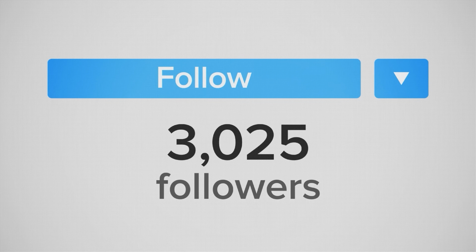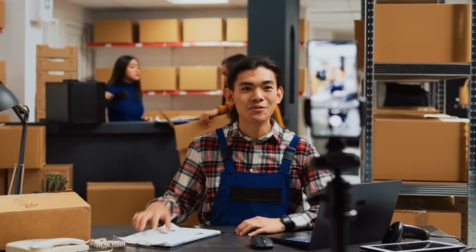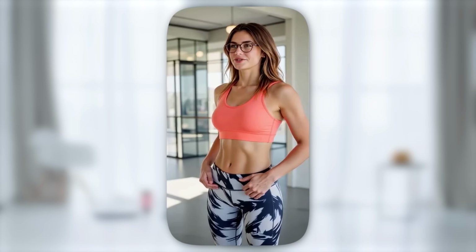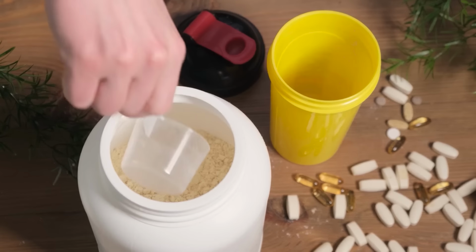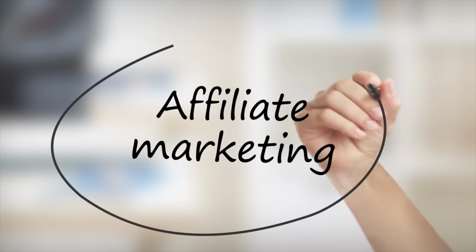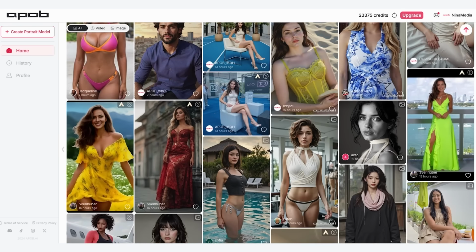Having more followers and a large, loyal audience can make you money in countless ways. You can promote your own merchandise, or other companies' merchandise, by getting your avatar to wear their clothes. With my AI influencer, I could promote fitness products, like protein powder, and make money through affiliate marketing. The possibilities are honestly endless with Apob.